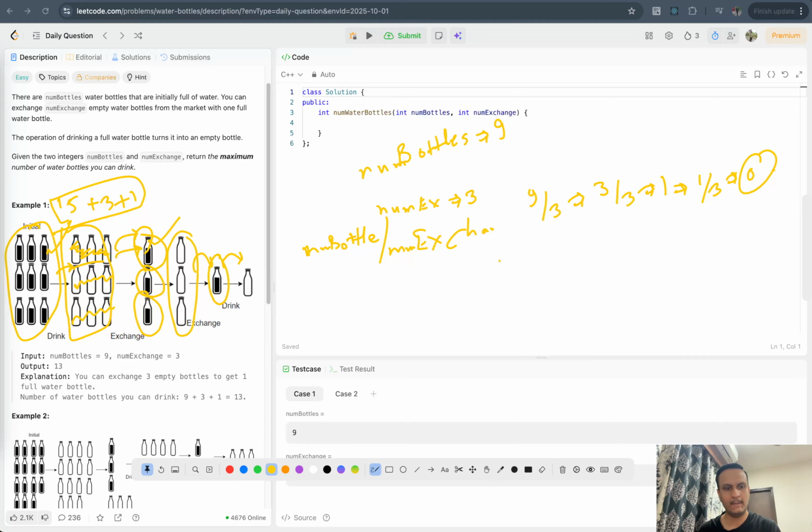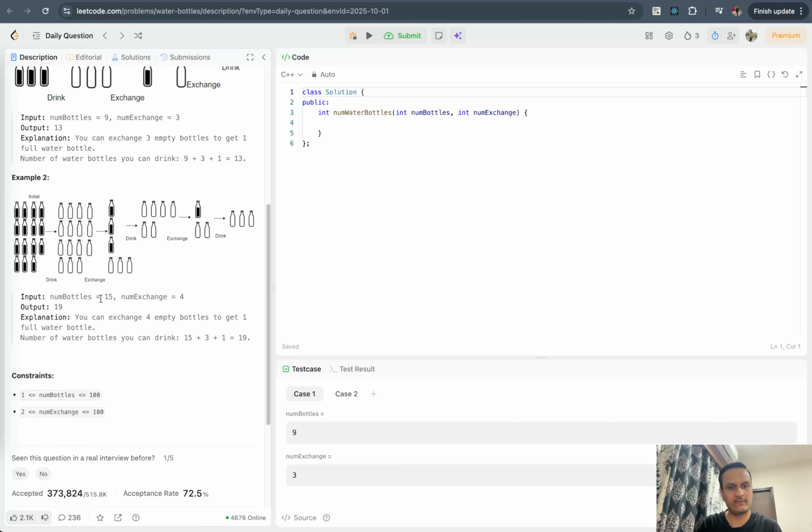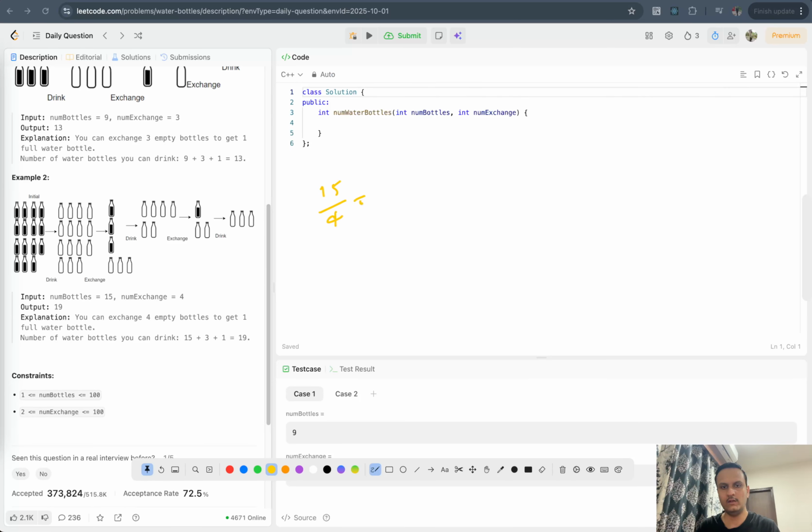Let's try with example number 2 as well. In example number 2 we have 15 bottles and 4 as the number of exchanges. From the 15, how many do I get? 15 divided by 4, I will get 3. But here you see some bottles are still remaining, 15 mod 4, which gives 3 bottles. So 3 bottles remain empty, and 3 are full.